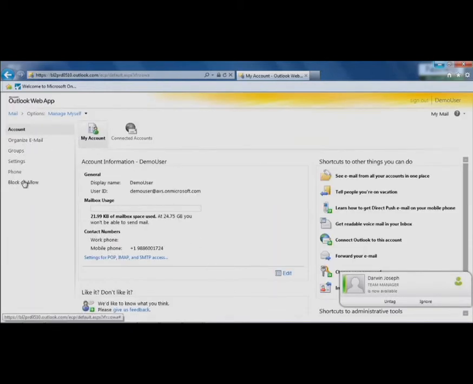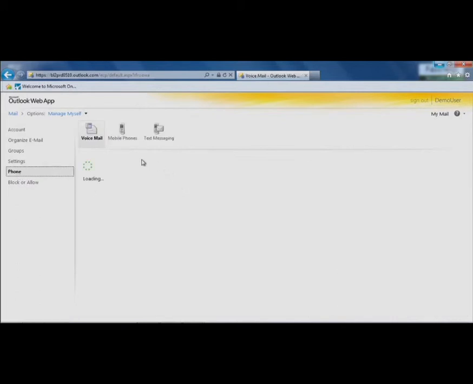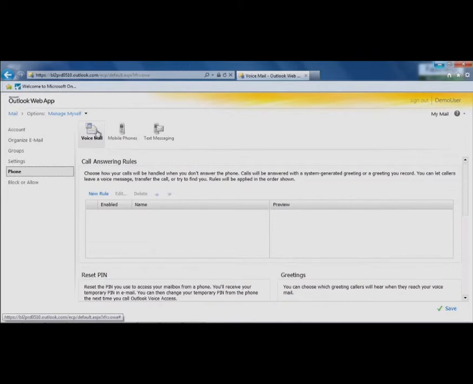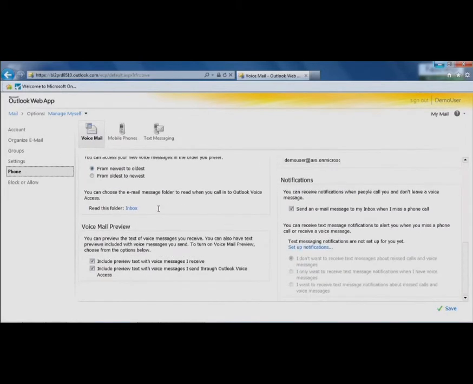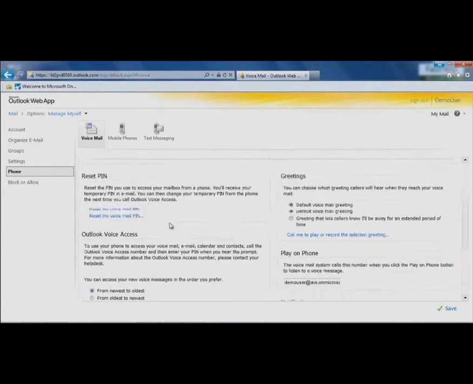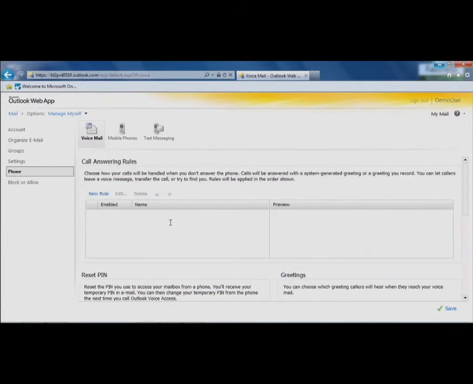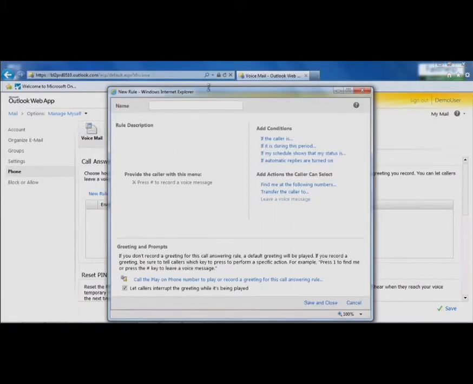And what my auto attendant can do. So let's go to phone. Right, so I have voicemail under phone that I can configure. And I have different rules for routing these calls that are going to be available to me. So the first one is new rule.